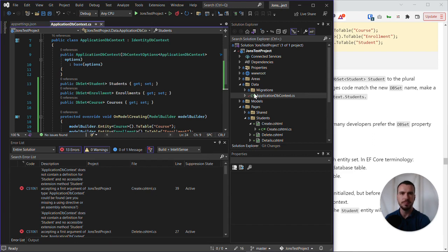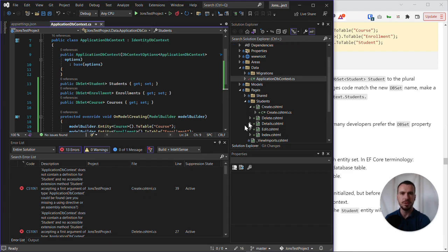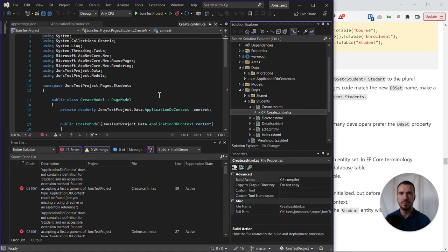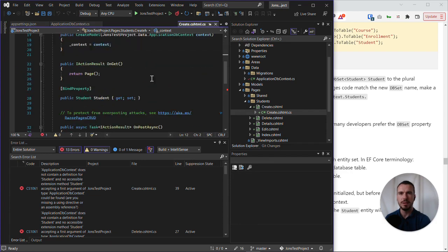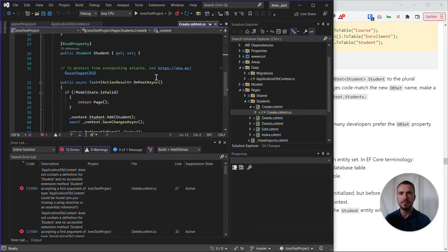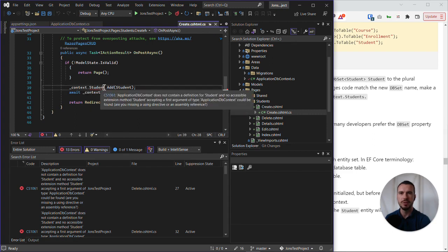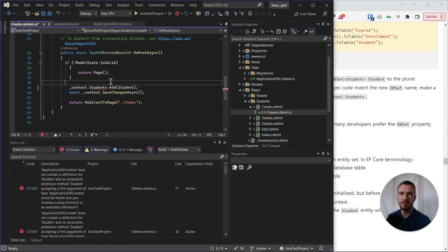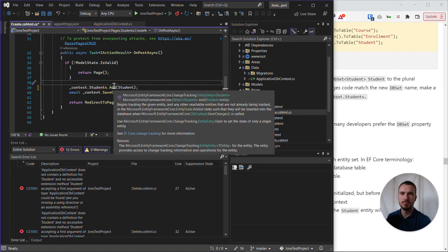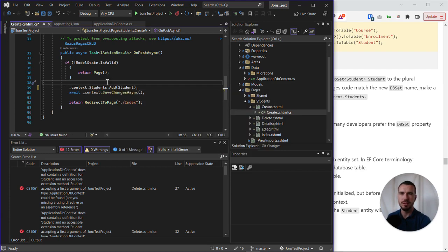create.cshtml.cs file. So let's go into that. And the only create file we've got is in the Pages Students folder. So if we go into this create file, and if we scroll down, we can in fact see where it's underlining the issue. And that's because we're referring to it as singular. So if we corrected that to plural, we can see then that the error goes away.